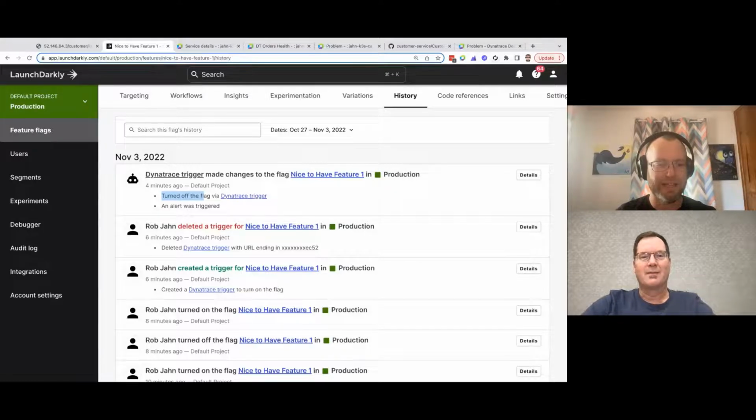Yeah, and having all that additional information in the LaunchDarkly audit log, even to be able to jump right into Dynatrace, to me, just makes it all the better that you don't even have to correlate it yourself. If you're looking in either tool, you can find that association. Exactly right.